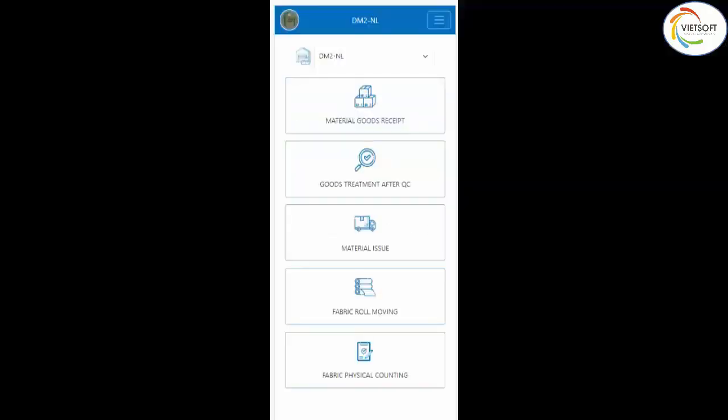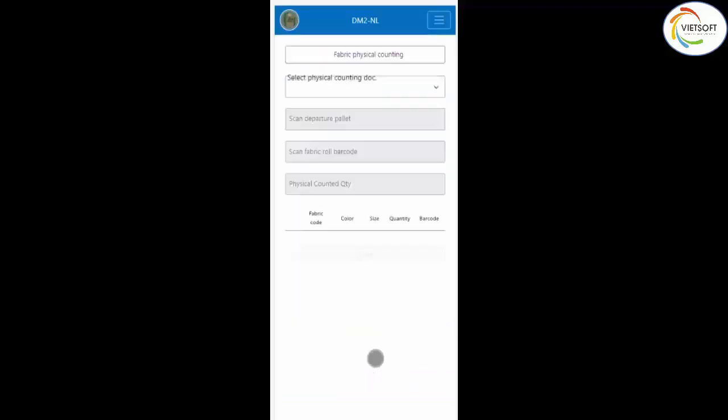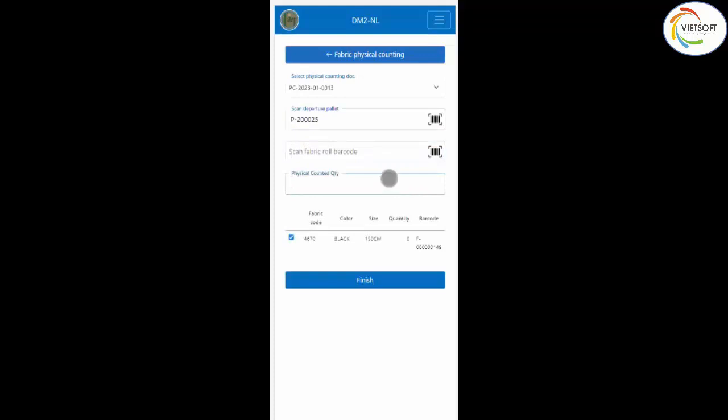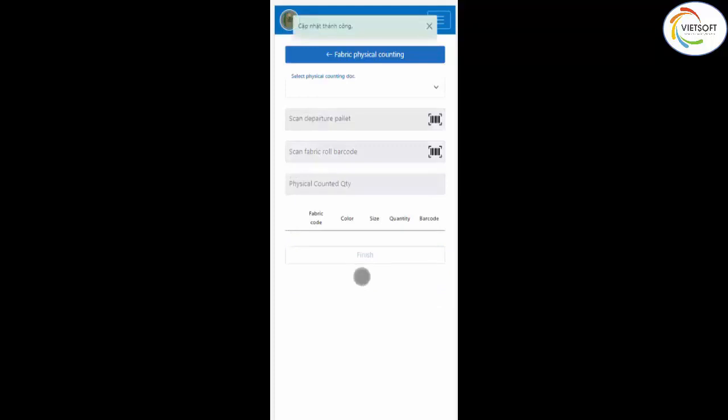Now we use mobile equipment to do physical counting. You select physical counting document, then you scan pallet, then you scan fabric roll. After this, you check fabric length and input actual value in the physical counted quantity, then press button Finish. Software will update value in the physical counting document.